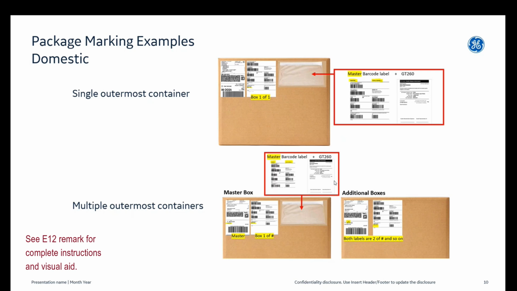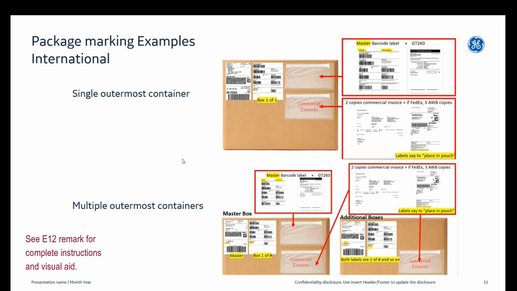These are your additional boxes. You do not need to put the GT260 or the master barcode label on these additional boxes. So those would be missing from these additional boxes. On the international side, same sort of concept.